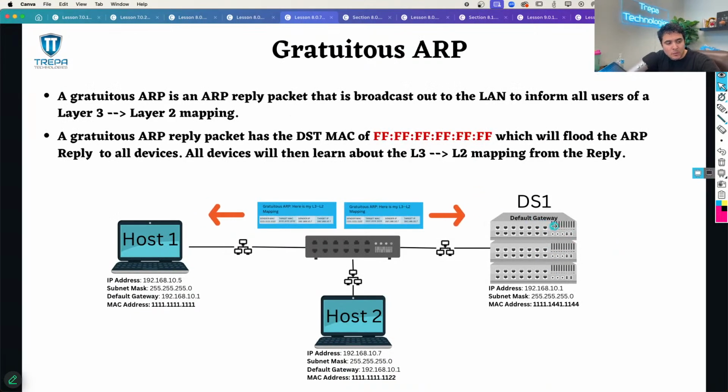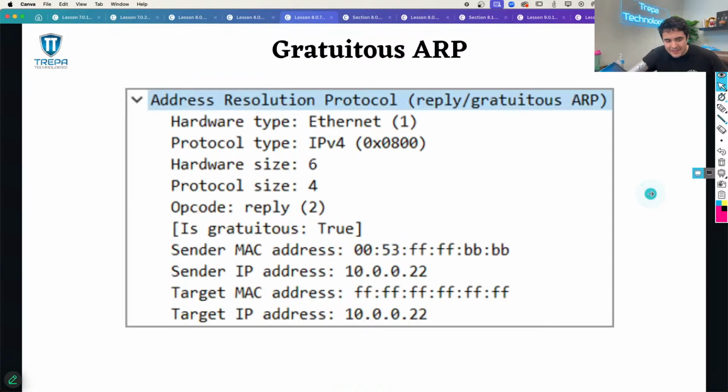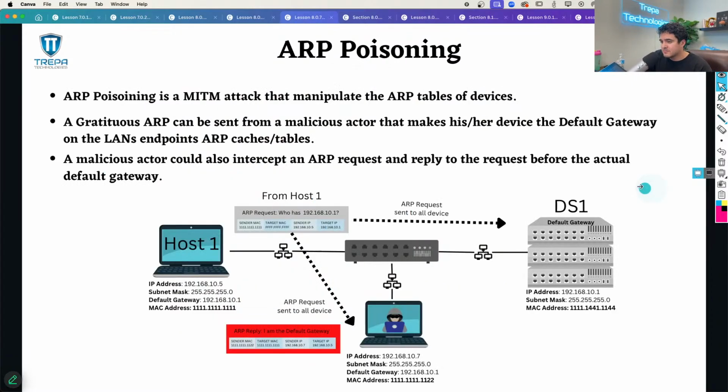Okay, a gratuitous ARP. A gratuitous ARP is an ARP reply packet that's broadcast out to the LAN. So that's like if my computer wants to tell all the other workstations on my broadcast domain, hey, this is my MAC address, we do a gratuitous ARP. We send an ARP reply packet to everyone, and then they take that reply packet, put it in their ARP cache, and say, hey, 192.168.100.50, which is my workstation, its MAC address is this, okay? And that'll go to all users.